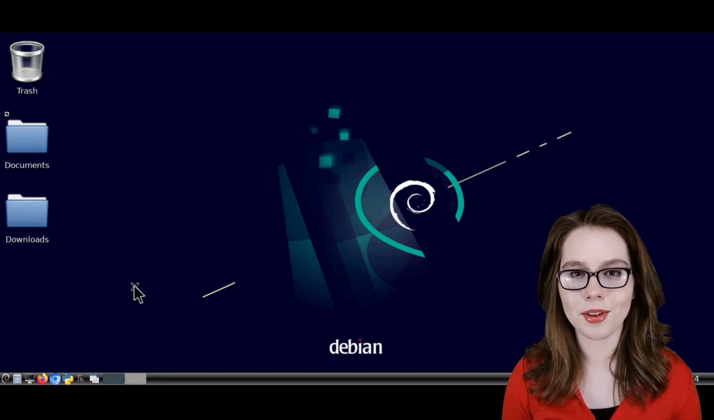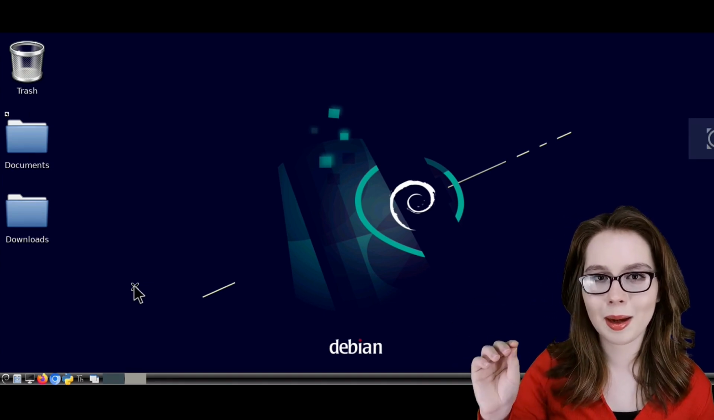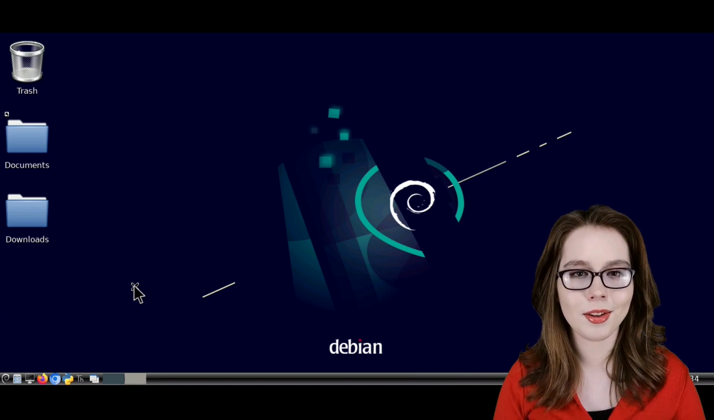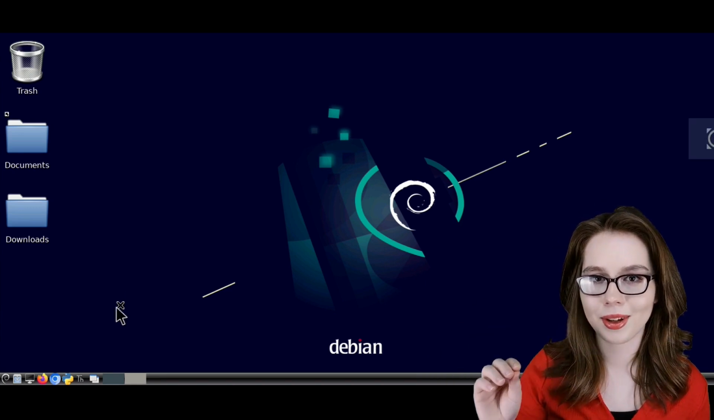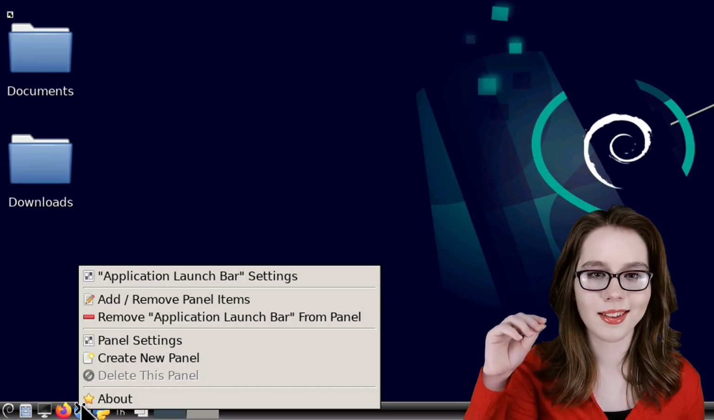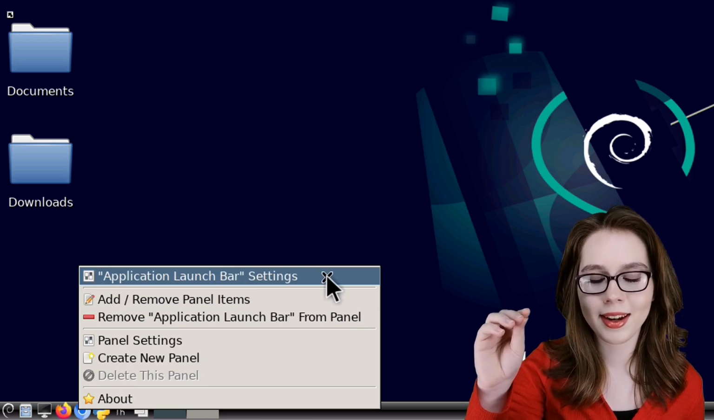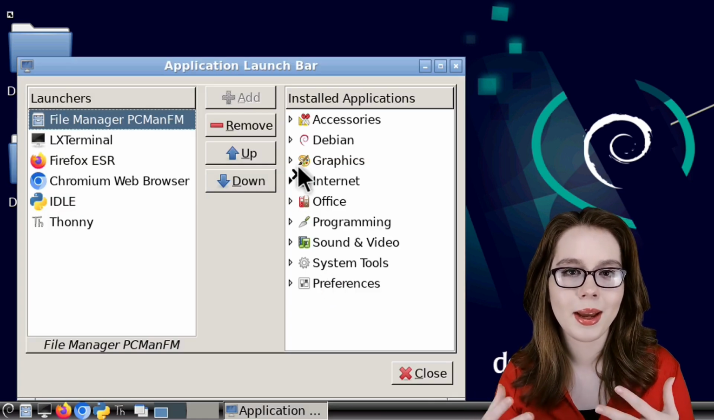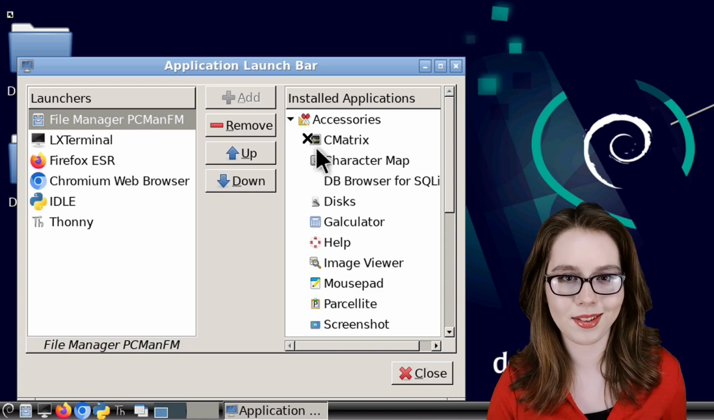All we have left to do now is to add Xpad in the application launcher. To do this, we just right-click on the application launch bar, select Application Launch Bar Settings, and then we can add Xpad to the list of launchers.